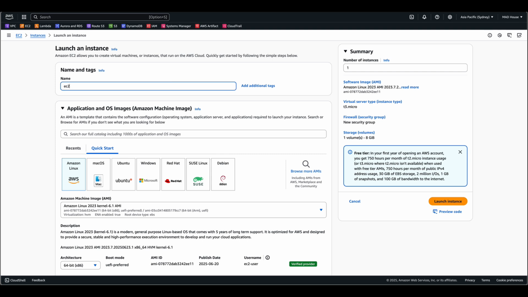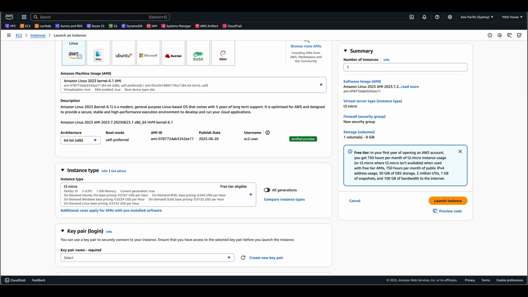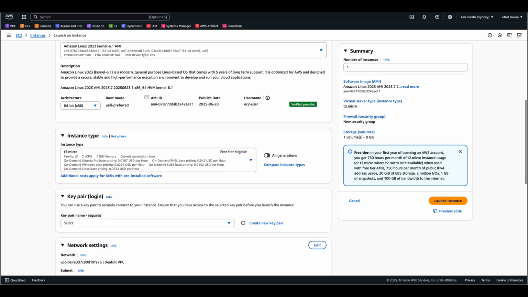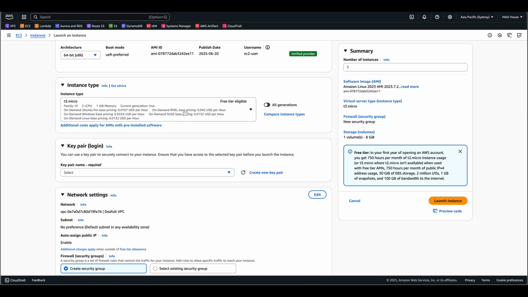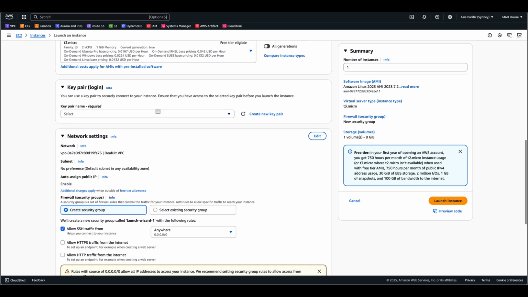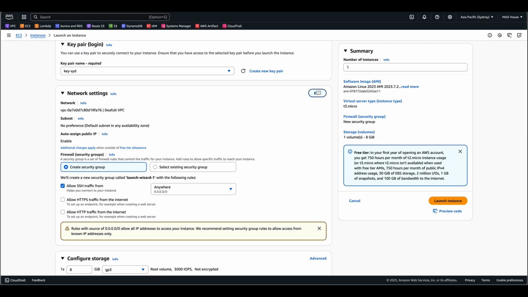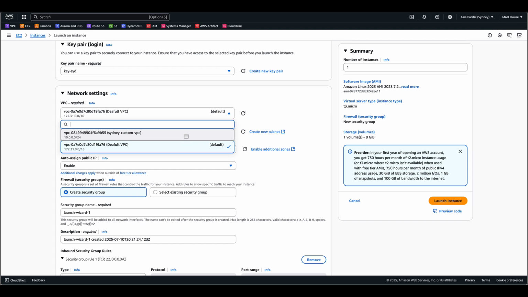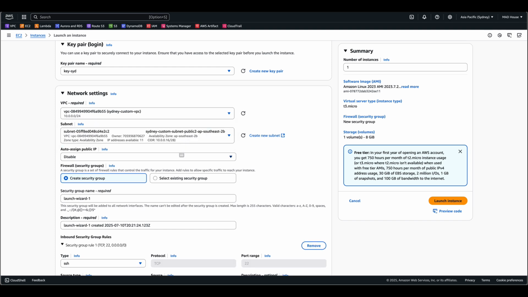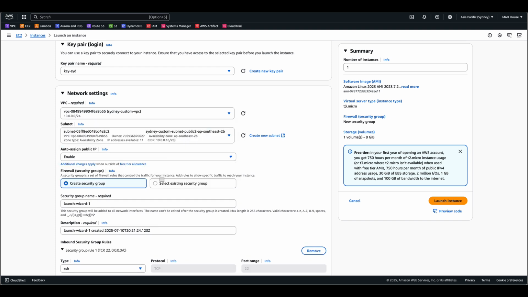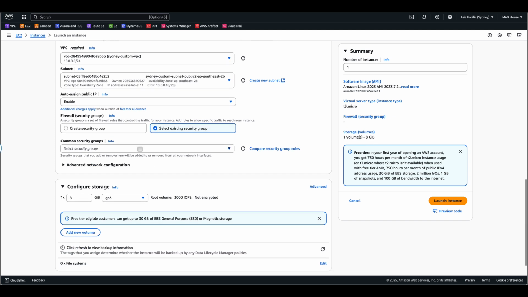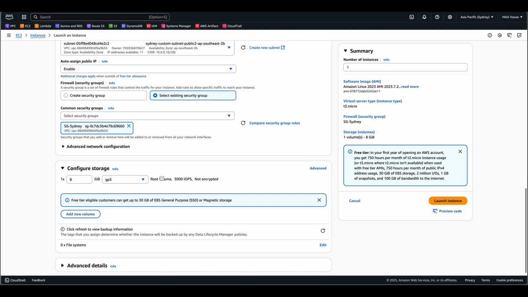I'll give the name as EC2 AWS CW Metrics. I'll select AWS, T3 Micro. You can select whichever you want. The key pair, I will select this. I'm going to use my custom VPC, which is here. It's in a public subnet. I'll enable public IP. I'll select an existing security group over here.